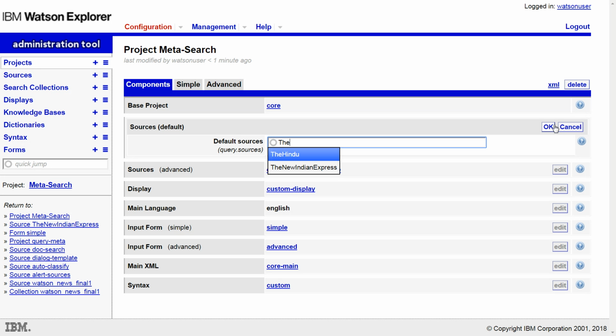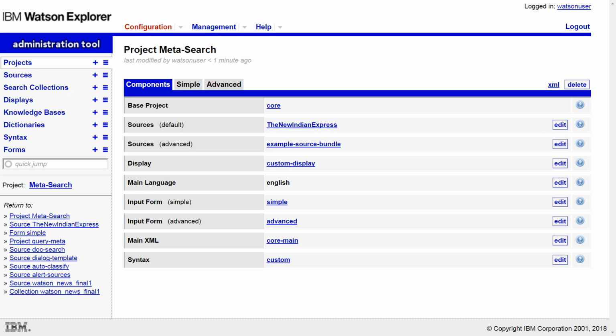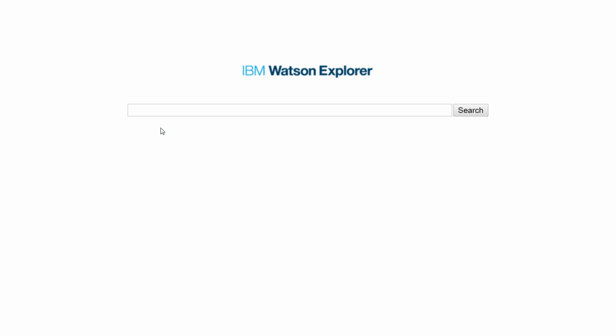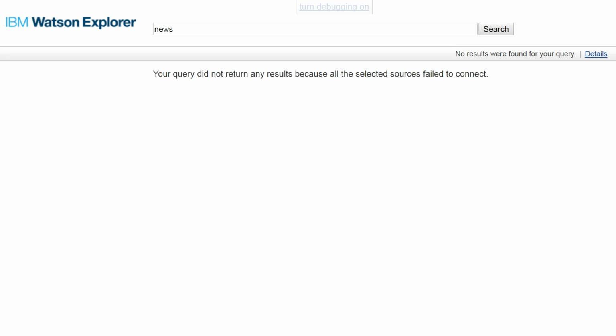Let's add your sources. I'm trying with just one source. And you can also put the same source in the advanced. It's up to you, but we are using a simple form default. So let's search on the meta search project. Let's type news. Just say search. Oh, you didn't get any results? Why? I'm expecting results. Let's click on the details.